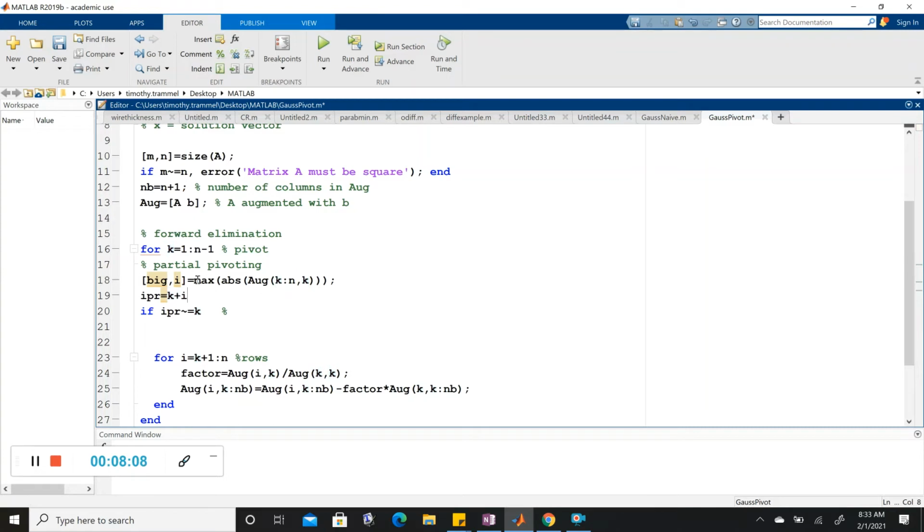If we say plus I, note that what if the biggest element in that column was the pivot itself? What would that make I? Well, remember, the indexing starts at 1, so that would make I equal 1. So this is actually one ahead of where we want it to be. We want IPR to tell us where the largest element is. And so if it was at the pivot, this would put us 1 too far. So to compensate for this, we need minus 1.